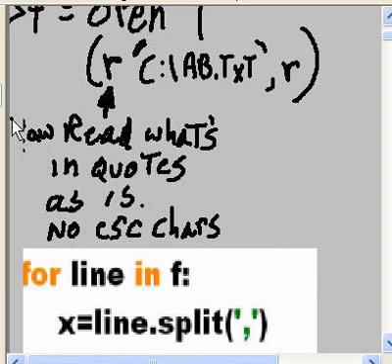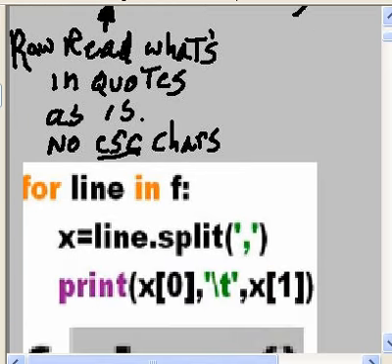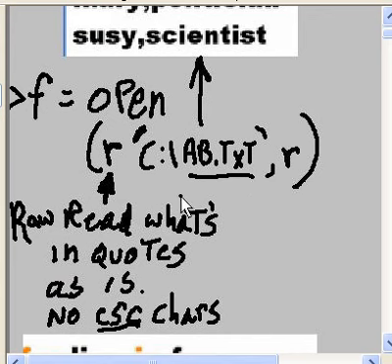read raw. Read raw means, well, what's in quotes, read that as is. There are no escape characters. Don't interpret this as an escape character. That's what that first R means, this R here. So it opens up this file, which is located here, for reading.